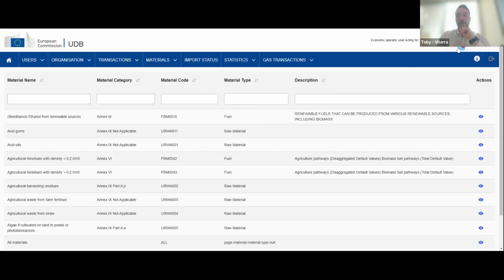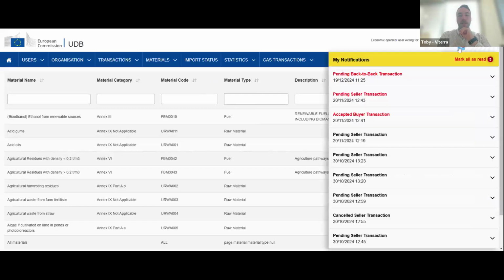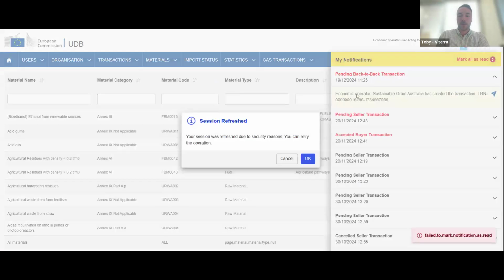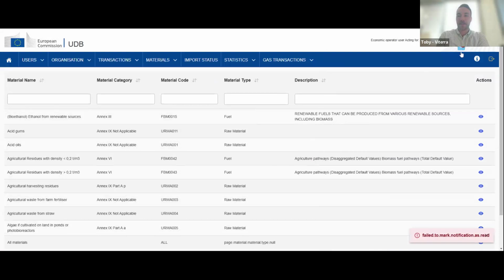We'll get a notification in the top right when we have any pending transactions to either accept or something that's been rejected. So I can see here there's one pending. Oh, you get a session refresh.